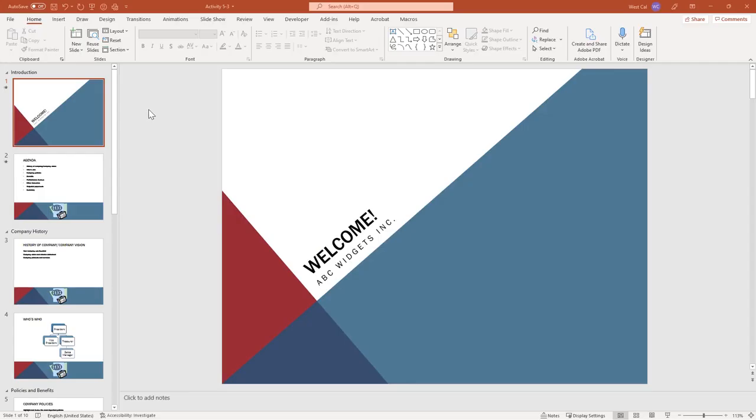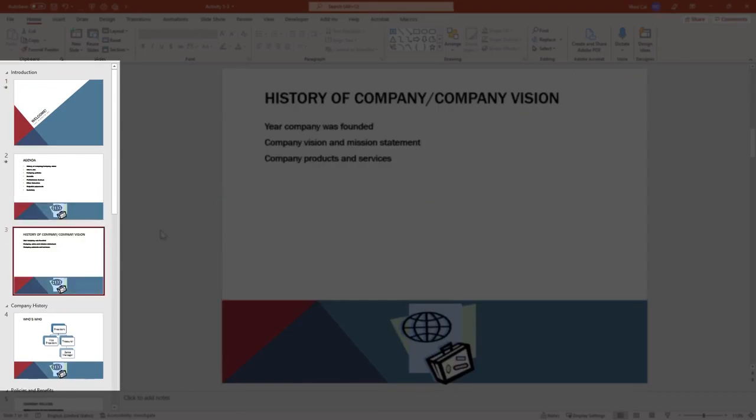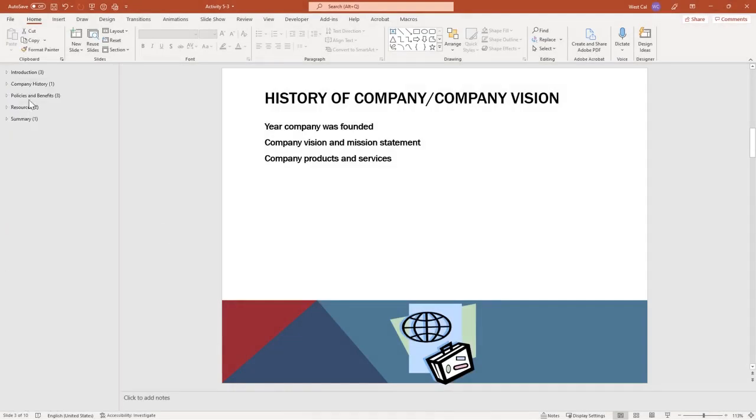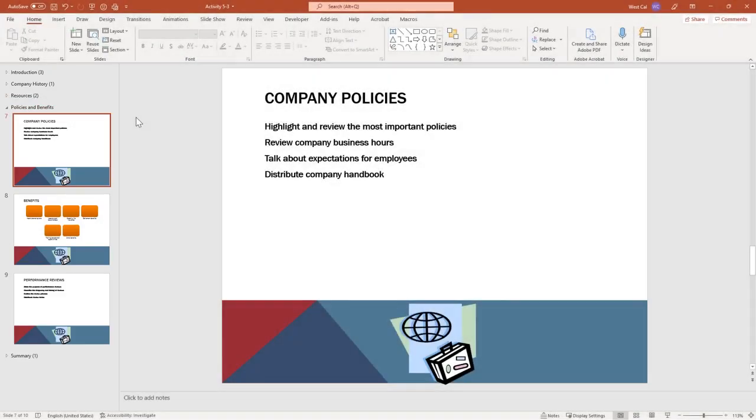To move slides between different sections, just select the slides you need and then drag and drop them into place. You can also reorganize entire sections by clicking their section headers and then dragging and dropping them into place. This process will automatically collapse all sections within your presentation while you're completing the action. This makes it easier to move them around.